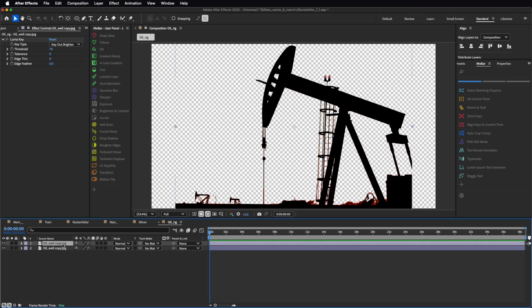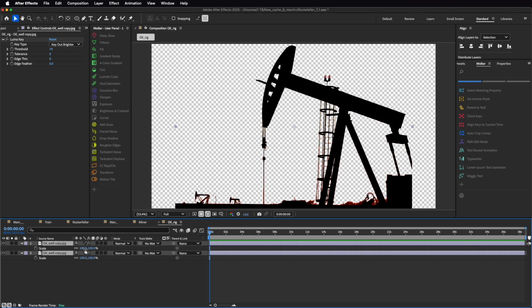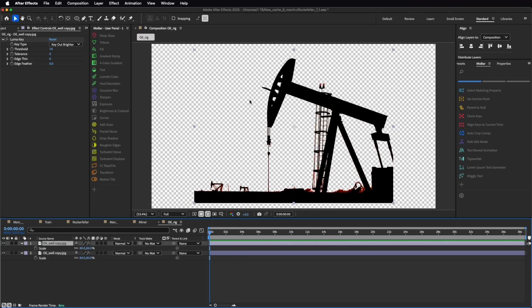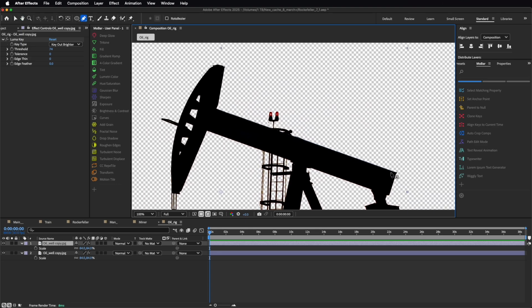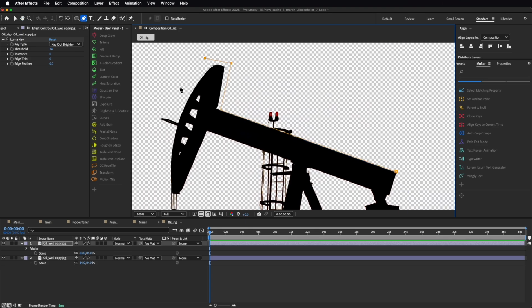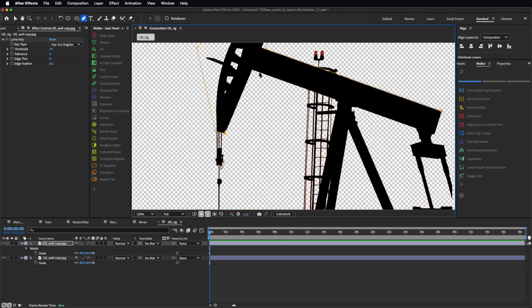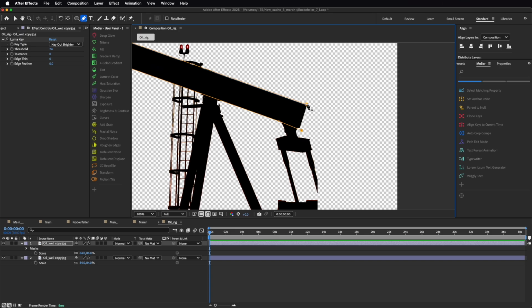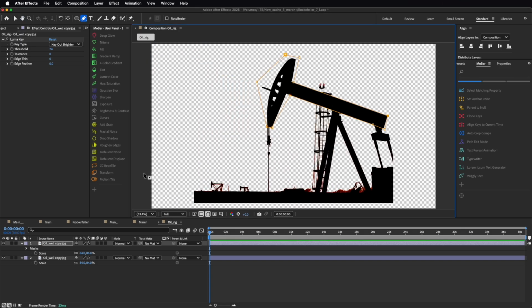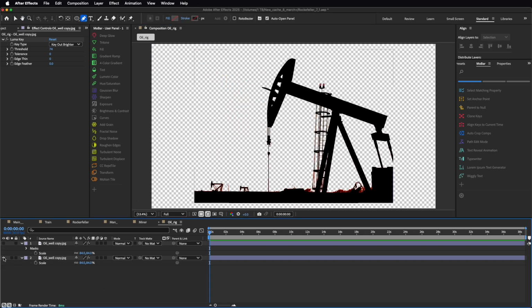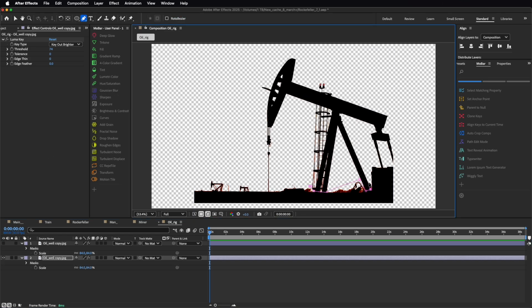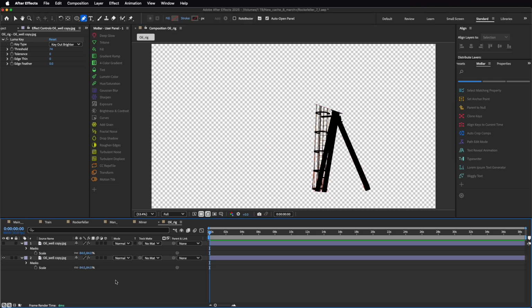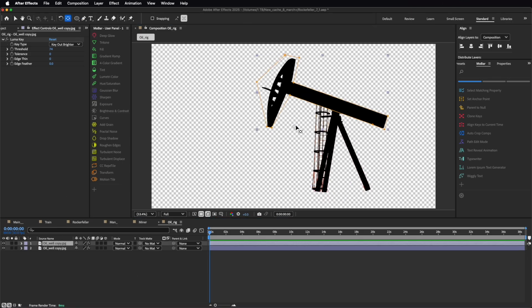Duplicate the oil rig PNG and create masks to isolate the sections we want to animate. Create separate masks for the upper and lower sections of the oil rig. Our objective is to animate the upper section of the oil rig, simulating the pumping motion. To do this, adjust the anchor point of the upper section to the desired rotation point.